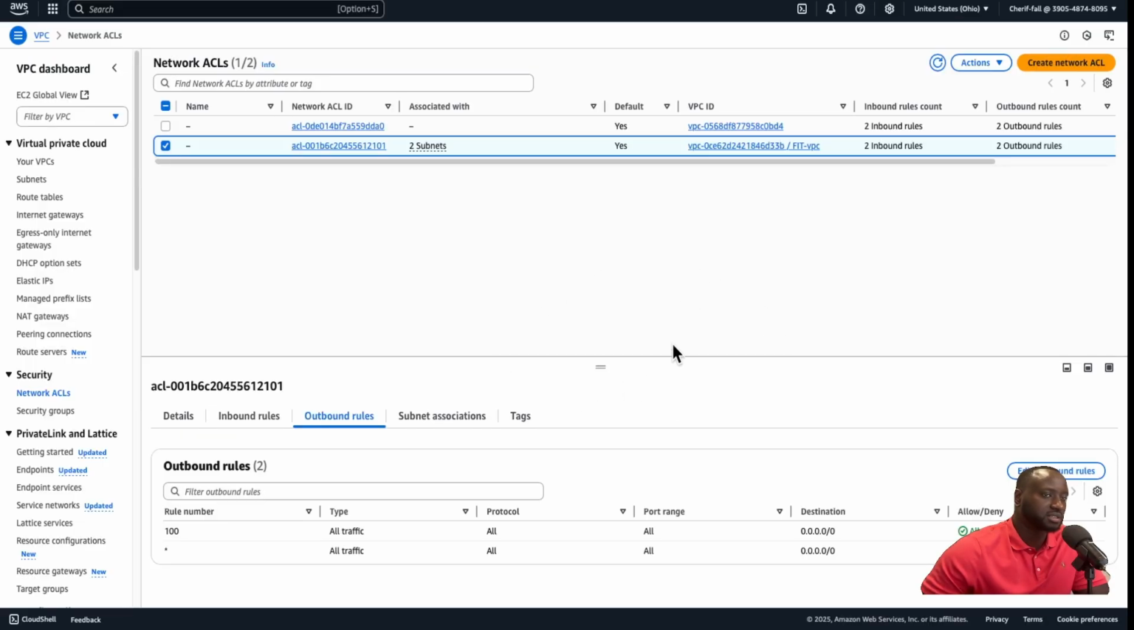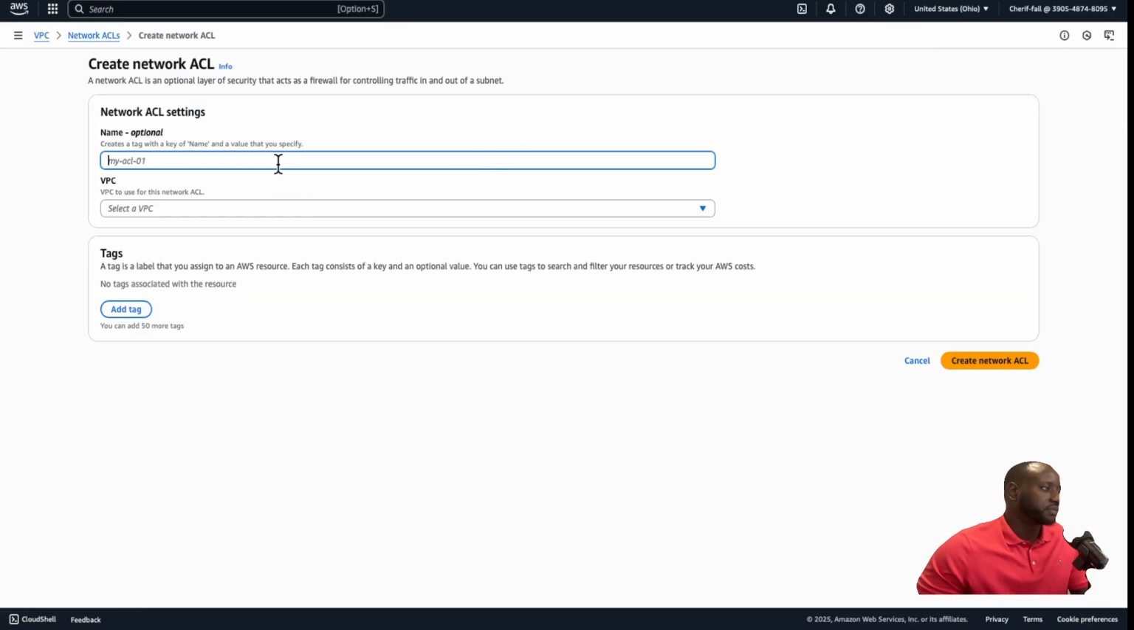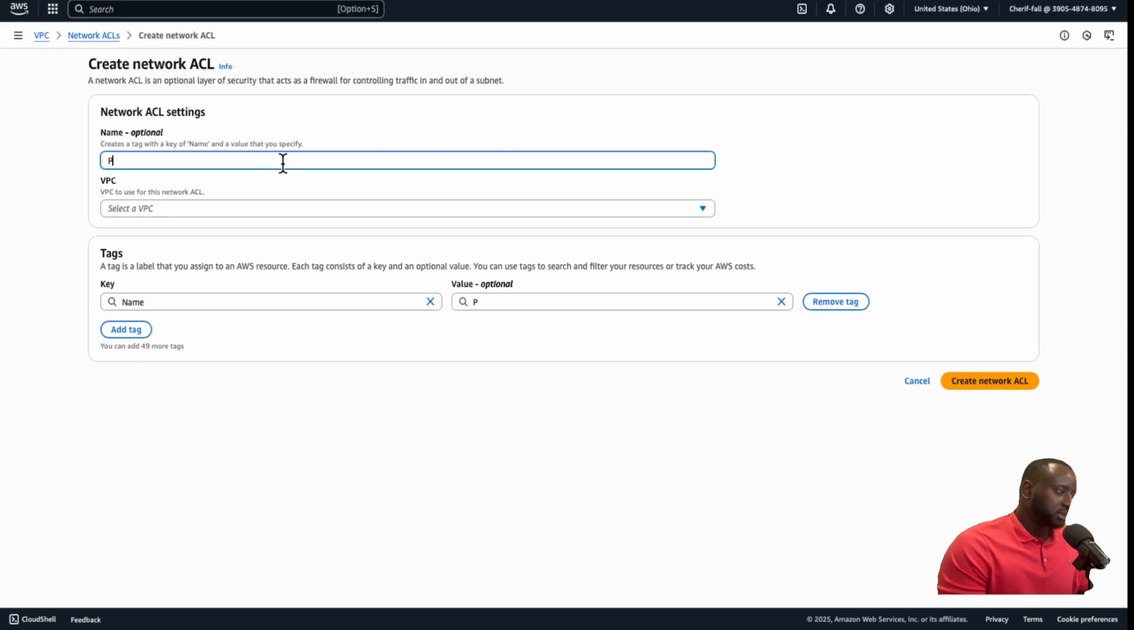So it is going to be internal. So now it's time to create a new network ACL that is going to be dedicated only to our private subnet. To do that, we want to come here and click on create network ACL. So we can name it private. It's going to be the private network ACL.